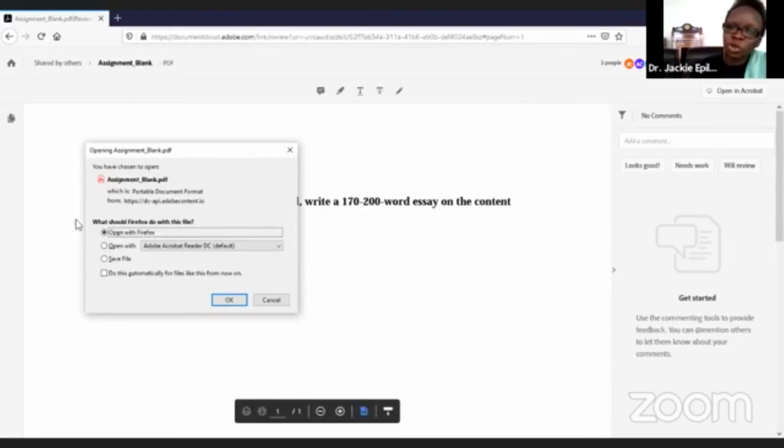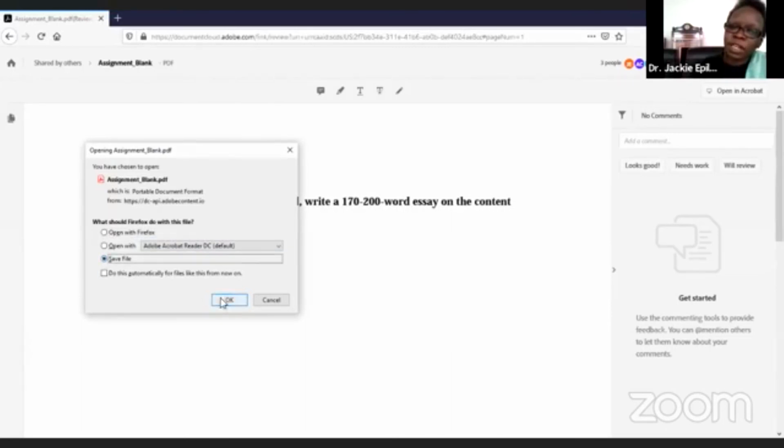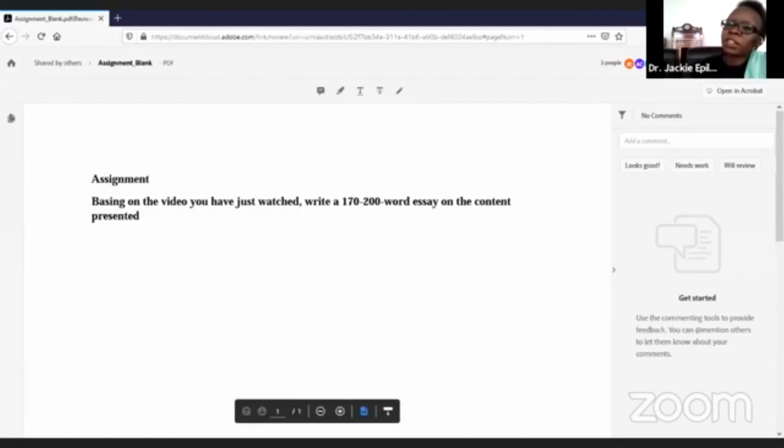So you can either choose to open with whichever browser you have. I use Firefox, so it's telling me, do you want to open it with Firefox? Do you want to open it with Adobe Acrobat Reader? Do you want to save the file? If I choose save file and click on OK, you will watch the top right hand, the light blue inverted arrow, it will blink. Are you seeing it? It pops up like it's coming to download.